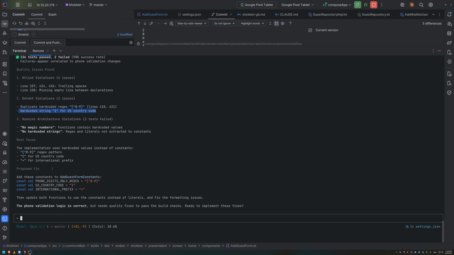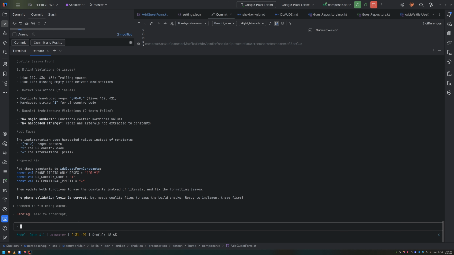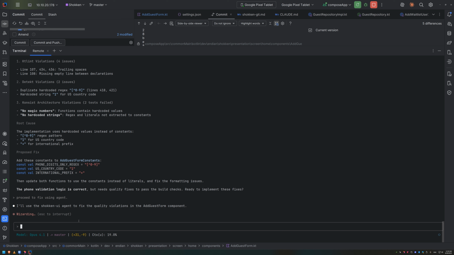All right, so ready to implement these proposed fixes. Yeah. I'm okay with these fixes. Proceed to fix using agent. Yeah. Okay. So these are minor issues, and I have some tests and consist that duplicate what detect does. So yeah.